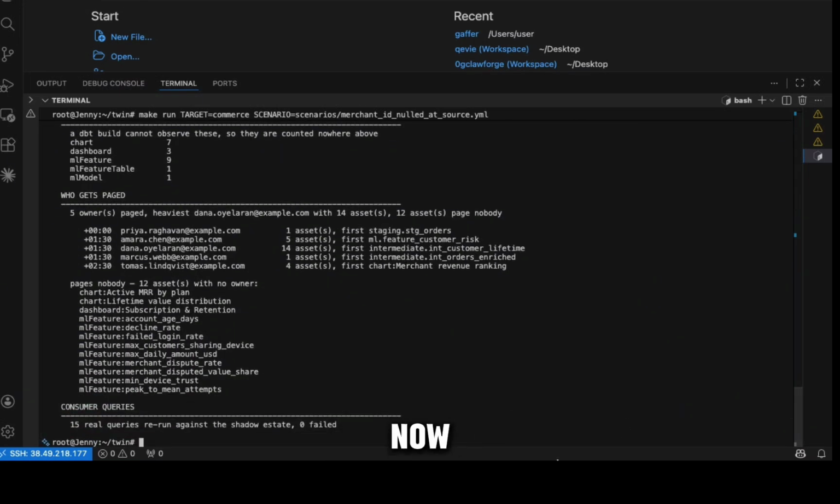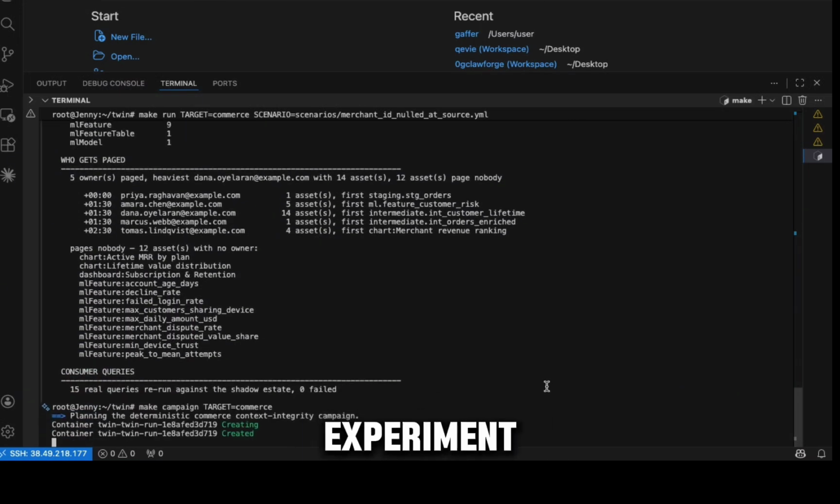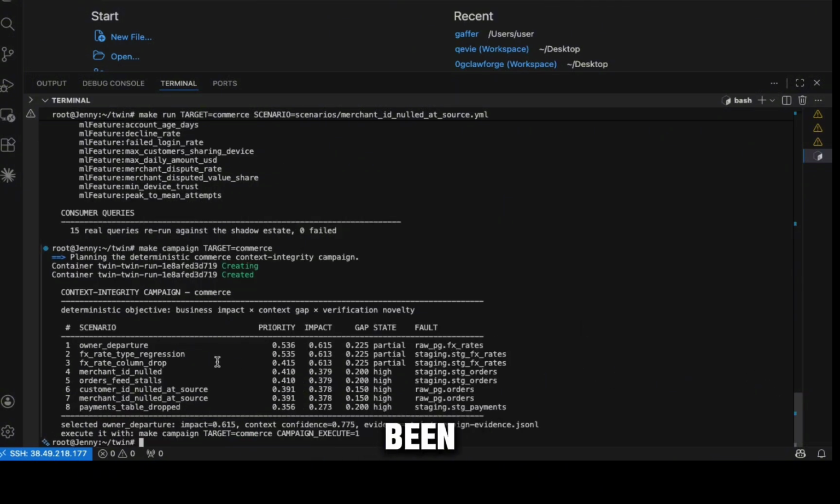Okay, on this command now, you can see Twin is picking its next experiment. The one I just ran now at the bottom has been tested, so there's nothing left to learn from it. So it picks owner departure next. That's raw PG FX rates. That's the most fragile table in the estate. That's the one from the browser, the one that said verification 0. So Twin tests where it knows least.